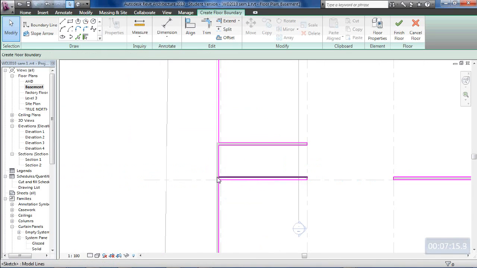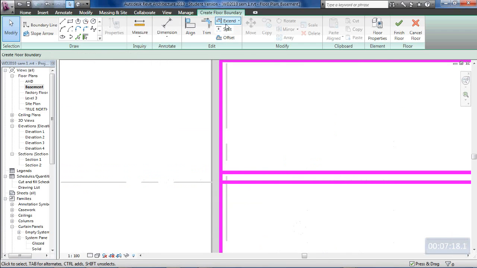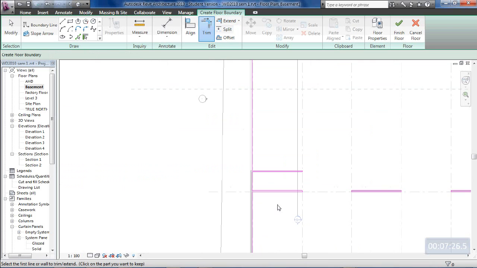So I'll do a split and start trimming, and then after we exit this command I'll go and put that wall back in. Okay, so that would be the arrangement of where those walls should be.